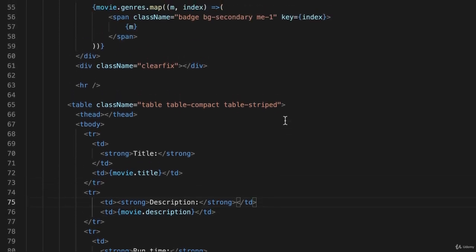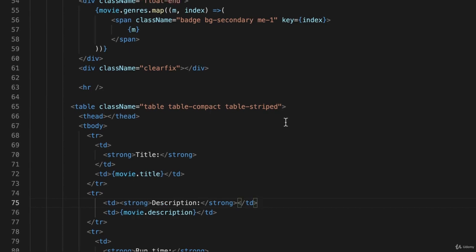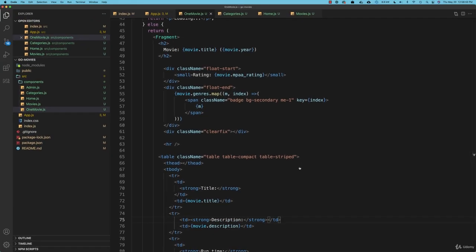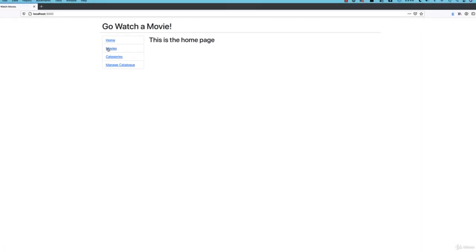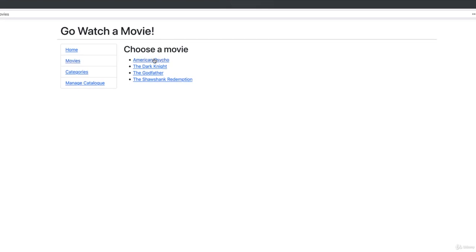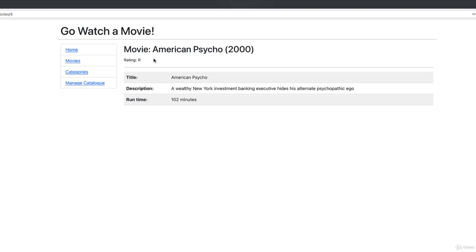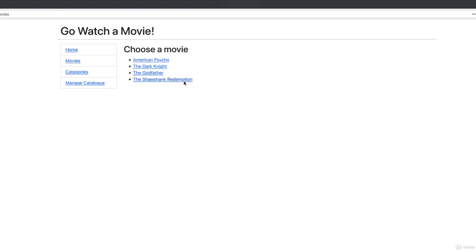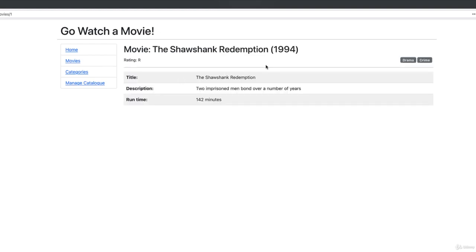Unless I have a typo somewhere, everything should display as expected. So let's go back to our web browser, and let's list our movies. And first of all, I'll go to American Psycho, which I know doesn't have any genres in the database. And that looks right. There's the title, there's the year it was published, and this remains empty over here. But if I go back to movies and choose one that has genres, it has two, I believe, they show up as drama and crime here.